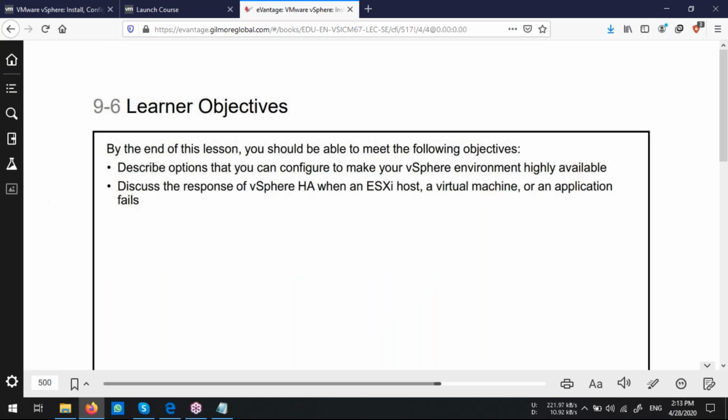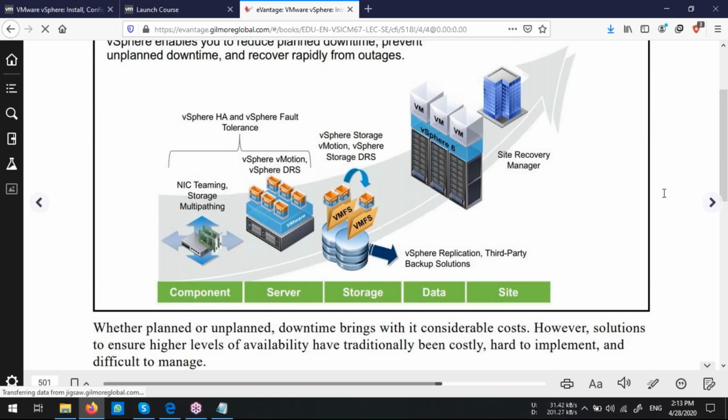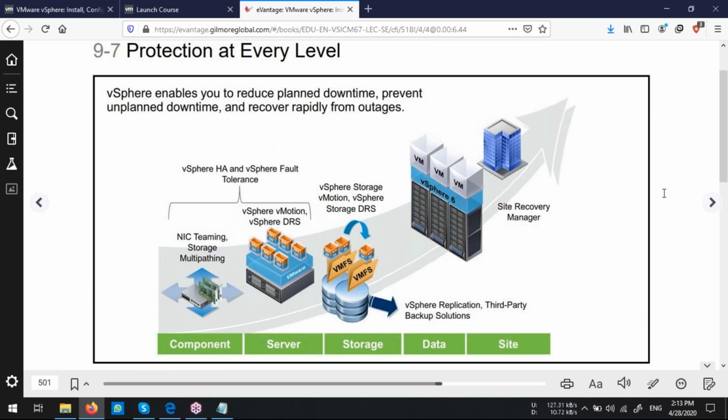In this lesson, we describe the options that you can configure to make your vSphere environment highly available, and discuss the response of vSphere HA when an ESXi host, virtual machine, or application fails. You have different components to provide protection at different layers. vSphere enables you to reduce your planned downtime, prevent unplanned downtime, and recover rapidly from an outage.